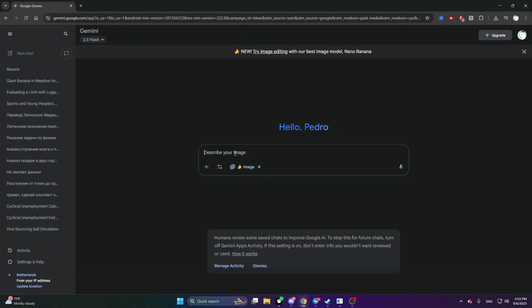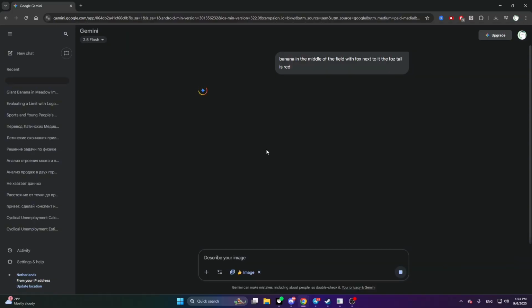And now we can start describing our image. So for example, I want to create a banana in the middle of the field. So something like that. The more you describe your image, the more precise it will be. So for example, I can add here some rabbit or fox. With fox next to it, the foxtail is red. So for something like that, and then just simply click enter and it will generate your image in just a few seconds. As you can see it is now generating, and you need to wait a little bit.